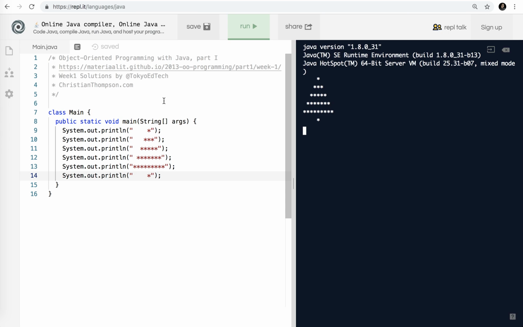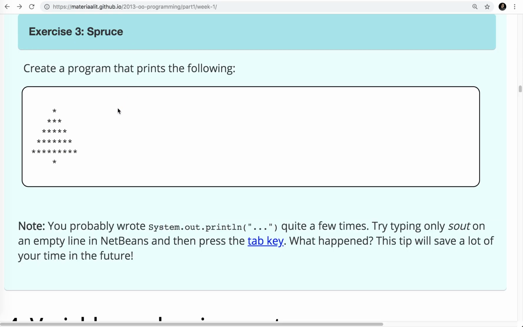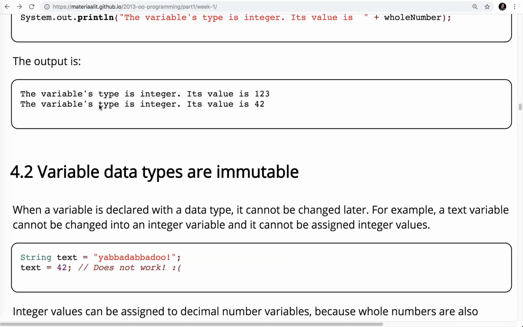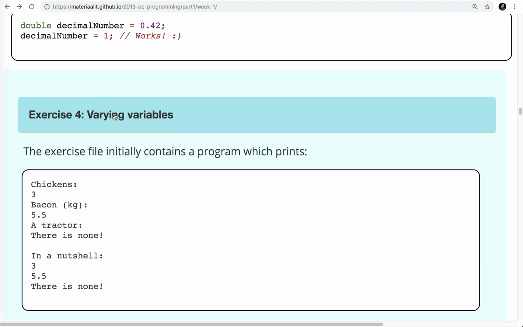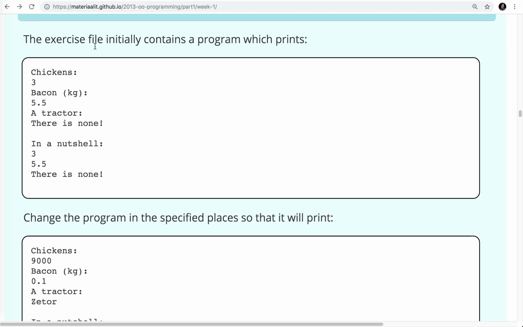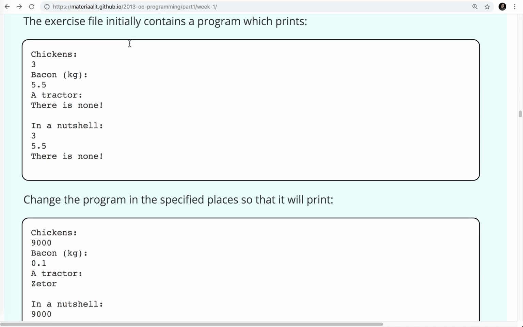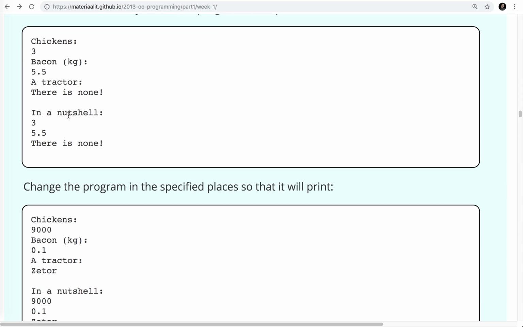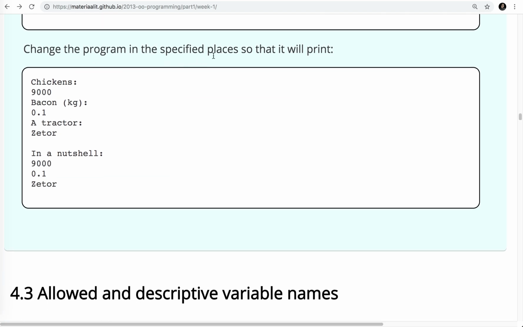Okay, so now we're on to exercise four. I'm just going to be scrolling down through here. It's called varying variables. Now this says there's an exercise file. I'm just ignoring the fact that that exists. And it says, this is what you're given. What we're going to do is just this part where it says, change the program in the specified places so it will print the following.